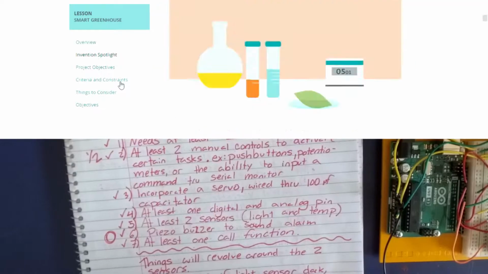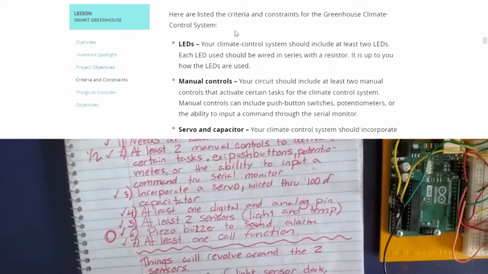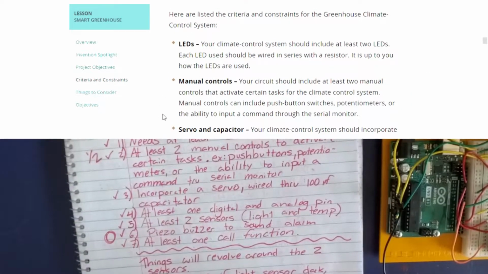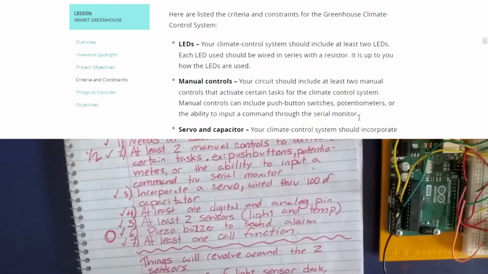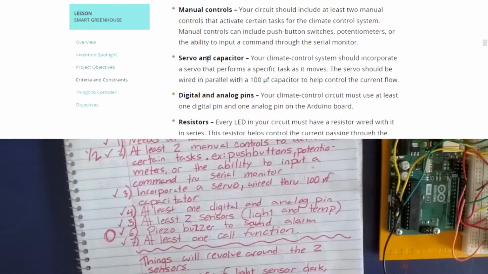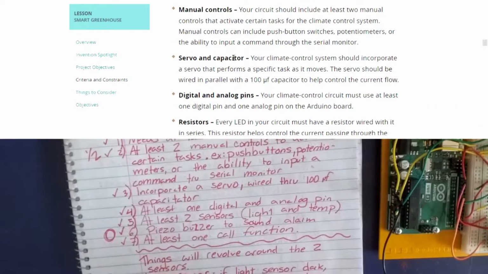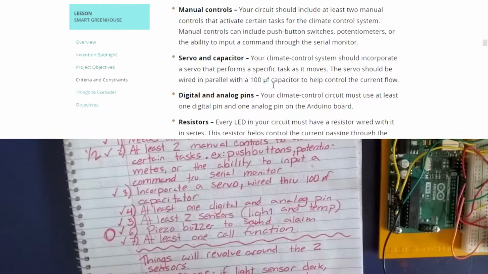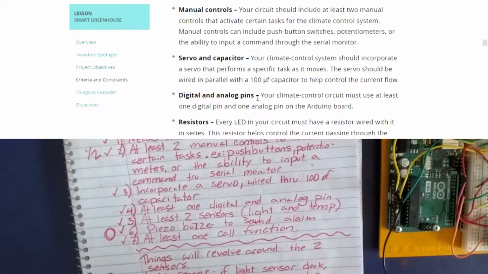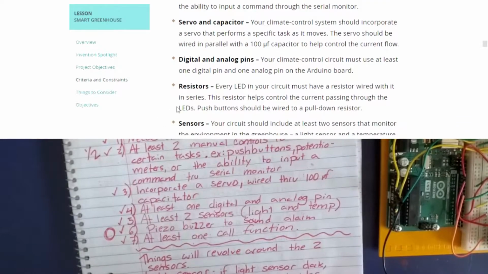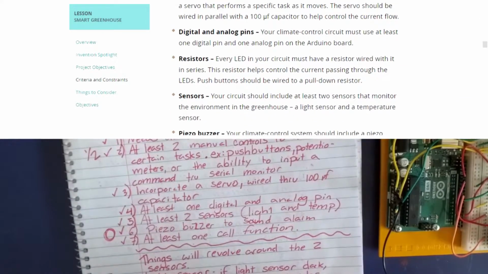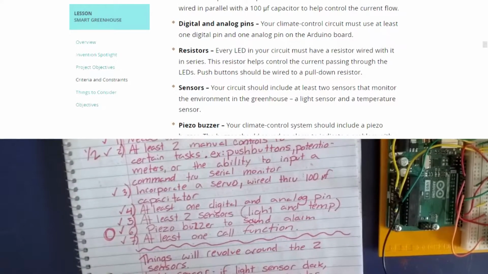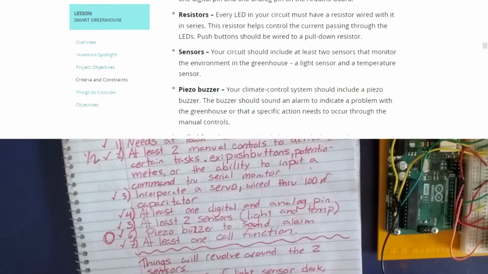So the requirements of the smart greenhouse were to have at least 2 LEDs wired through resistors, at least 2 manual controls to activate certain tasks, such as push buttons, potentiometers, or the ability to input a command through a serial monitor. I also had to incorporate a servo wired through a 100 UF capacitor, at least 1 digital and 1 analog pin, at least 2 sensors, such as the light and temperature sensors, the piezo buzzer to sound the alarm, and at least 1 call function.